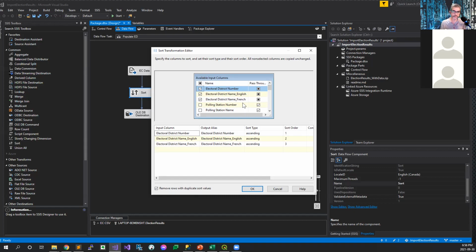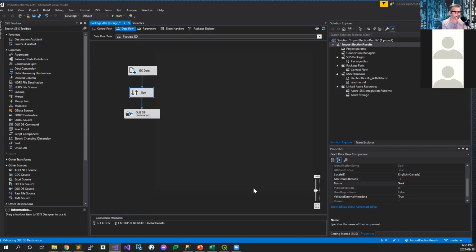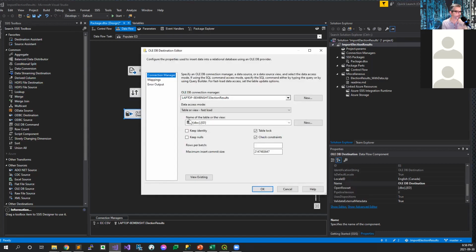If our data source had more than one ED in one file, this would work. But in this case, it's great. We actually only need to get this information once because the electoral district number is going to be the same for every row in this file. And all we want is the first one. So the sort transformation gives us that single row, that single value that we care about. And then we are able to populate it.